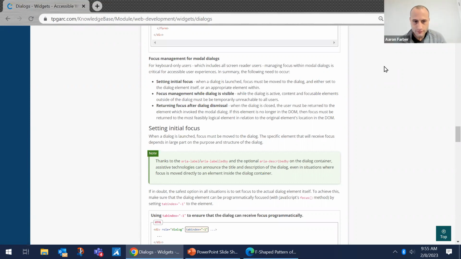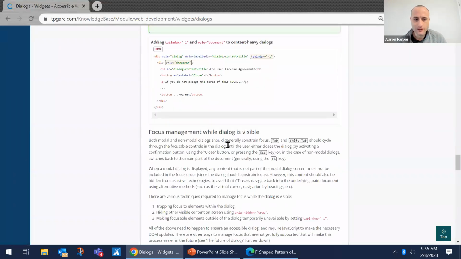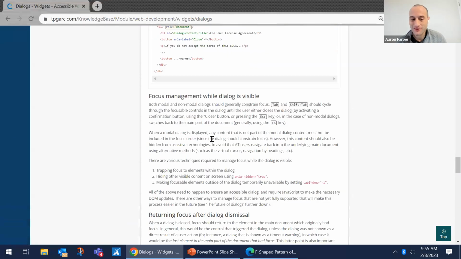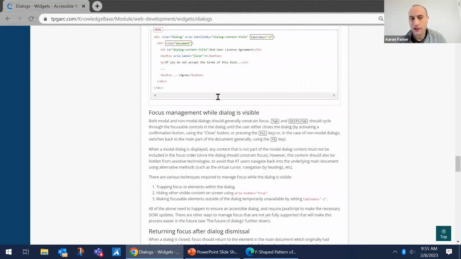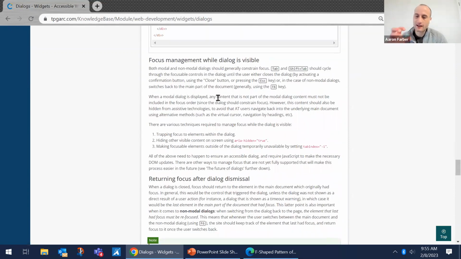Now, while the dialogue is open, and I know we have a section about that here, while the dialogue is visible, focus should be contained within the dialogue. And that is, again, because the person is not supposed to interact with the rest of the web content until they have completed the action within the dialogue.